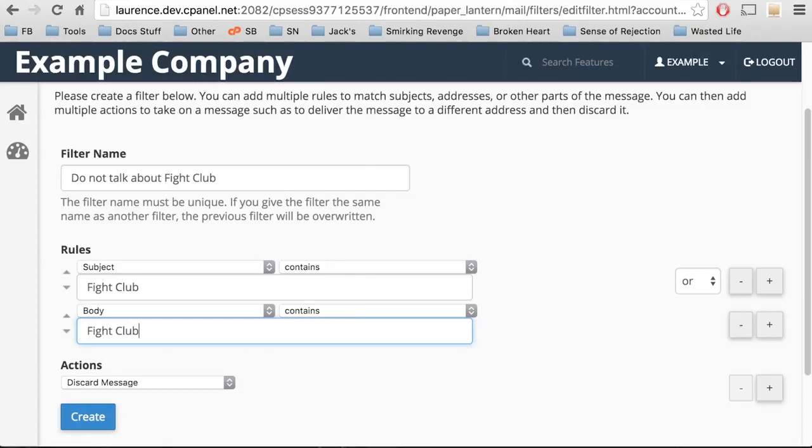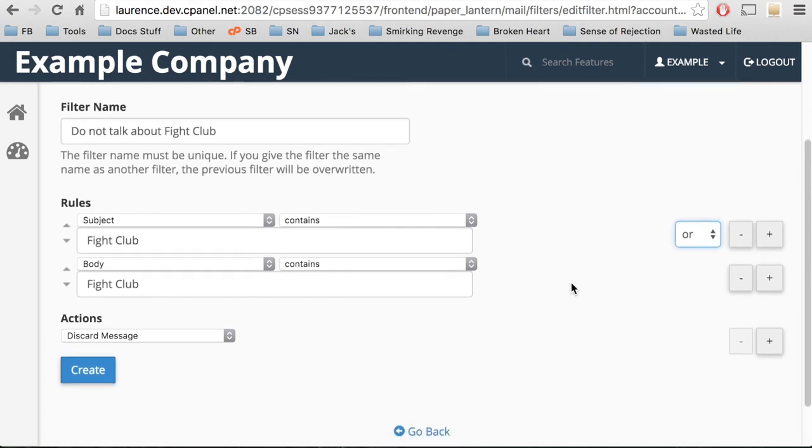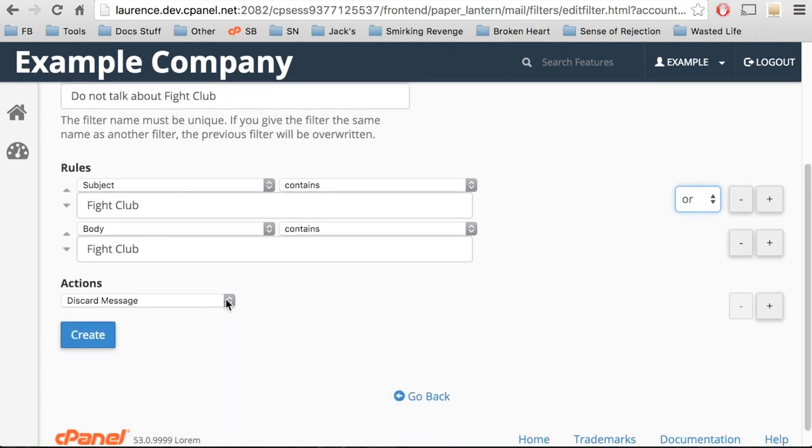You can pick whether to use and or or logic with the rules. This lets you tell the filter whether the email must meet one or all of the rules in the filter to trigger the action or actions. Let's go with OR. Now we need an action to perform if the message meets these conditions in the rules.